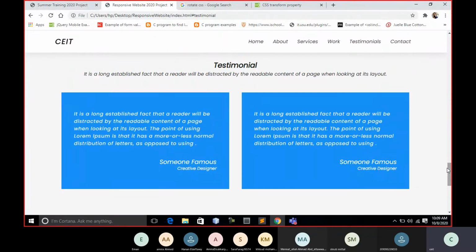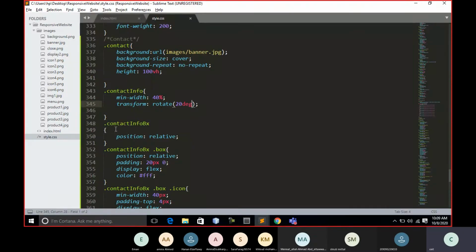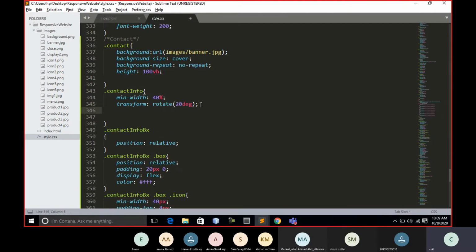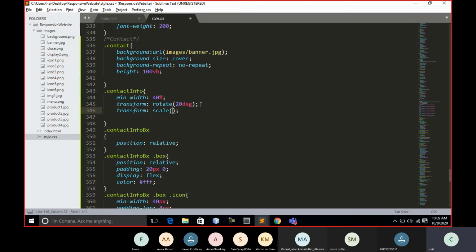Okay, you can see that it is rotating, 20 degree. But if you want to rotate on the mouse over, it is by default rotating. Suppose you want to increase the size, like here, another one is there, transform scale 1.5, means it will zoom 1.5.